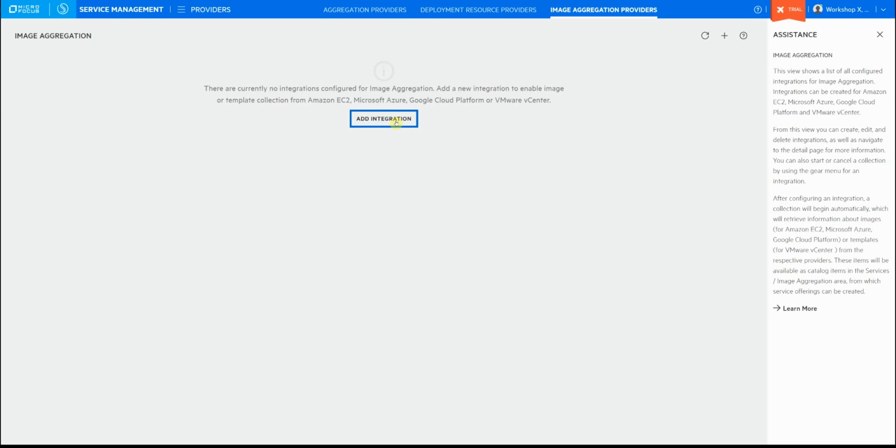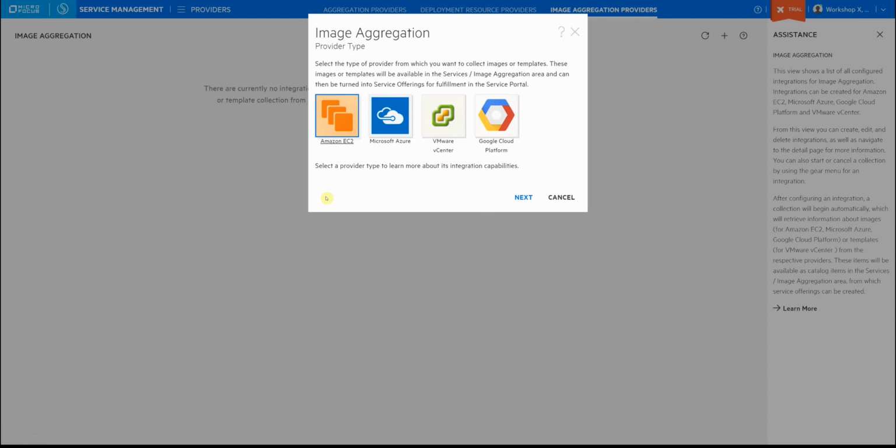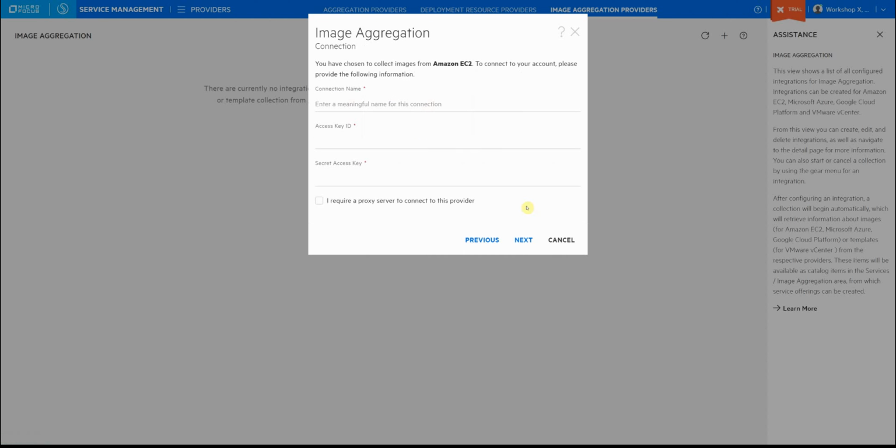As we fill this information out, we will actually be asked to complete that process, and SMAX will create the deployment resource provider for us. We're going to connect, in this case, to Amazon EC2. To complete this process, we need the access key and secret for that IAM account.